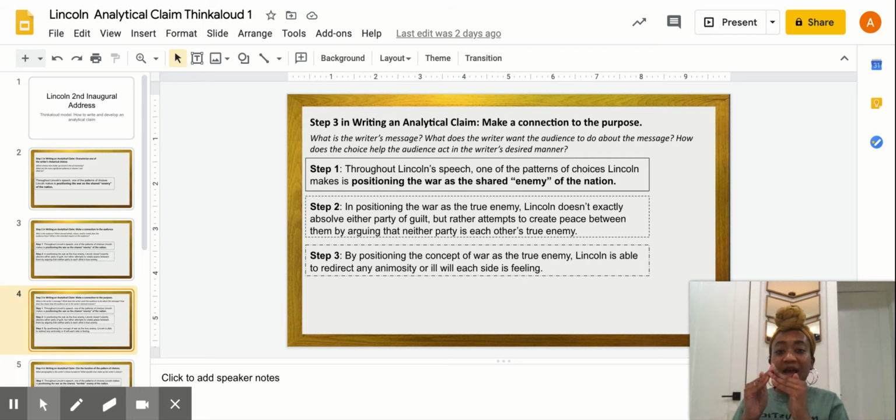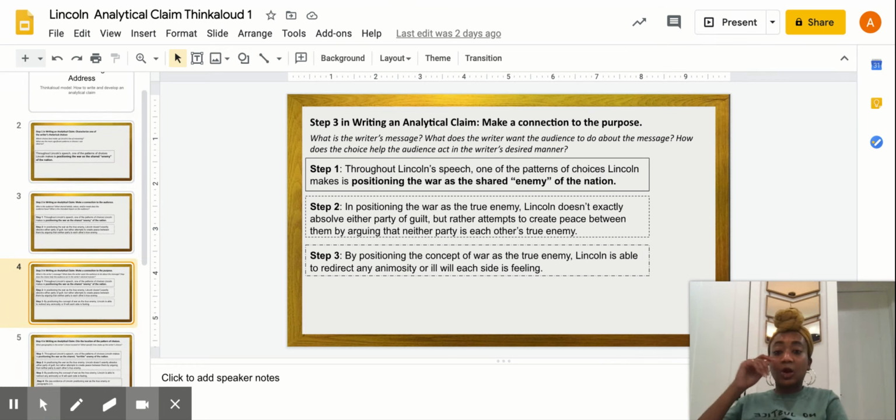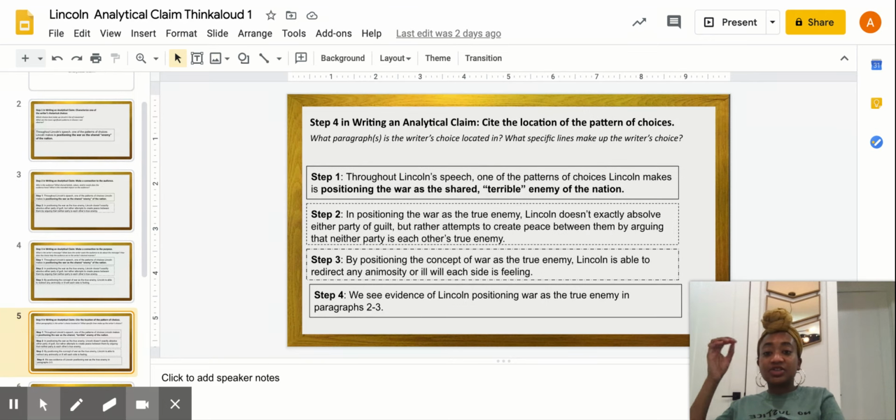They're not trying to be mad. They're not trying to fight with each other. They're trying to fight against the war and how to end it. So that's how it connects back to his purpose, right? If they don't have ill will towards each other, he can keep pushing out a message of unity. Remember, step four is just to include where you see the evidence, right? And we see that happening in paragraphs 2 and 3.